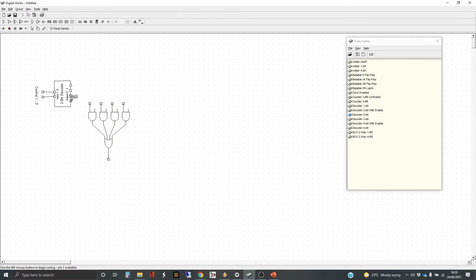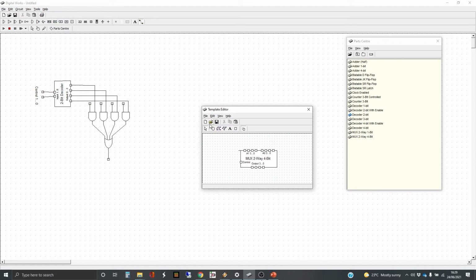Now let me check the numbering of this. So this is output 0 at the bottom, so I want 0 to be on the right hand side. It's always worth checking with binary numbers that you've got the orientation correct. Nearly there. Right, and that should be it. And what I'm going to do is then open the template editor and turn this into a macro.